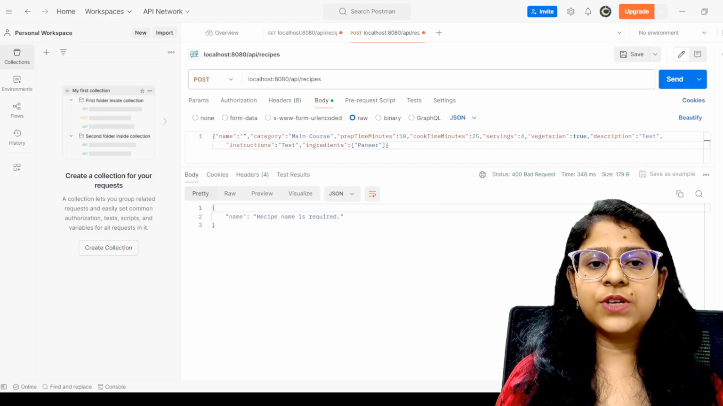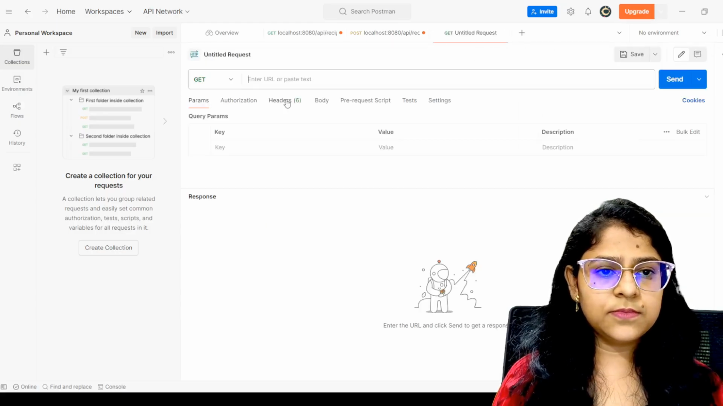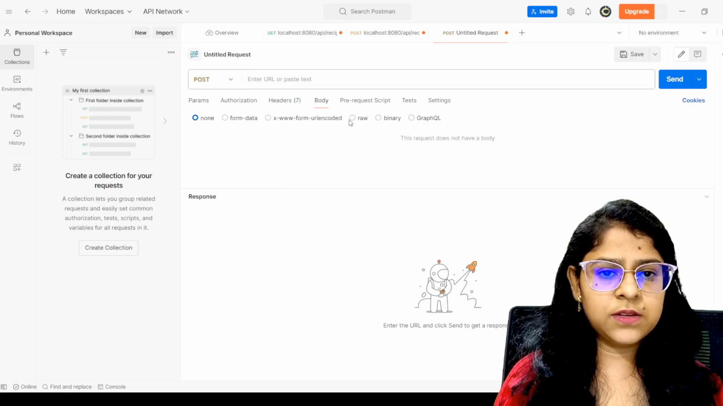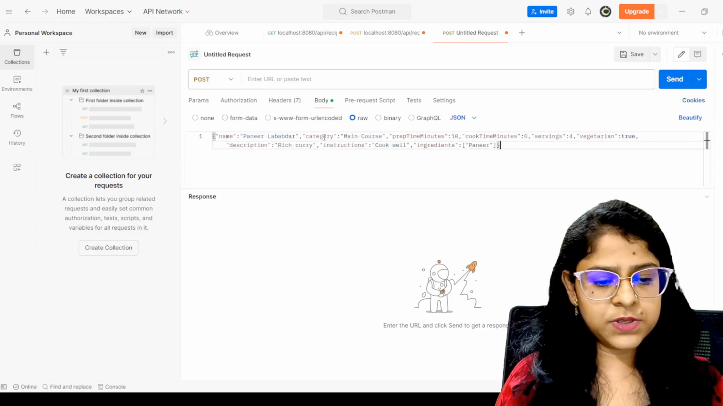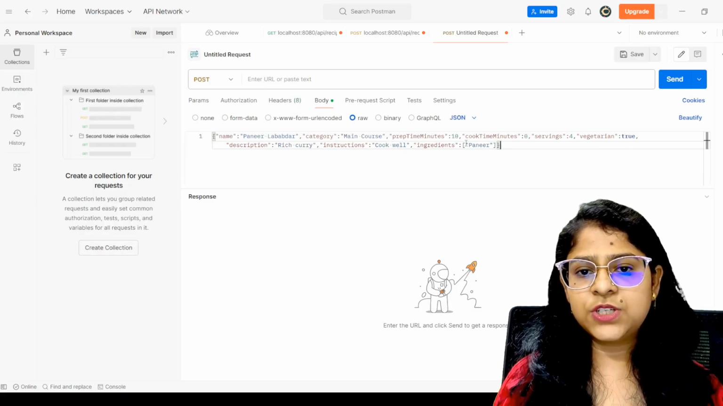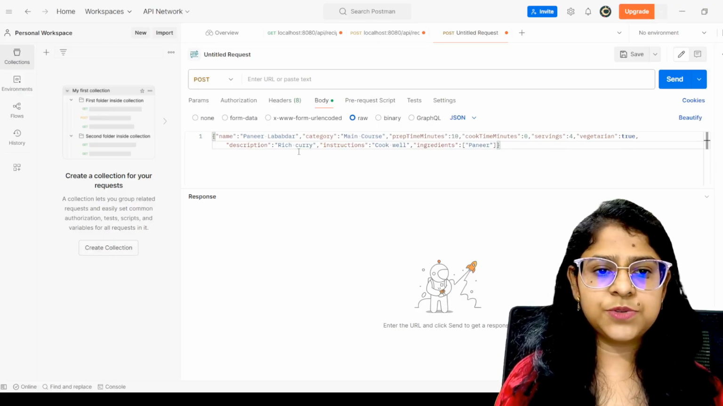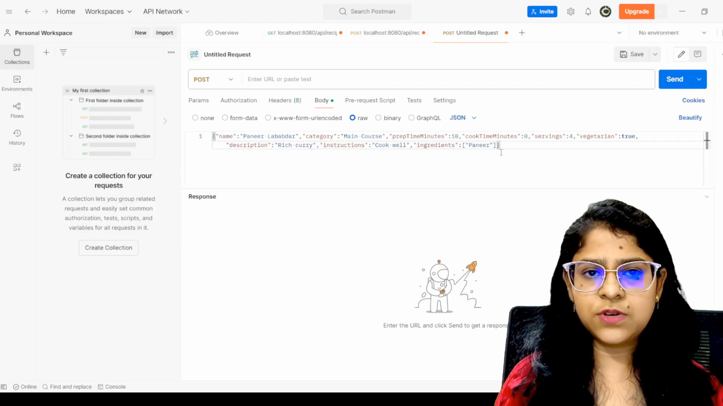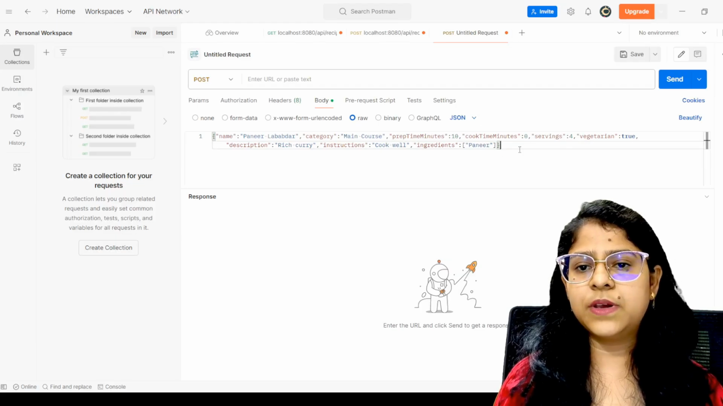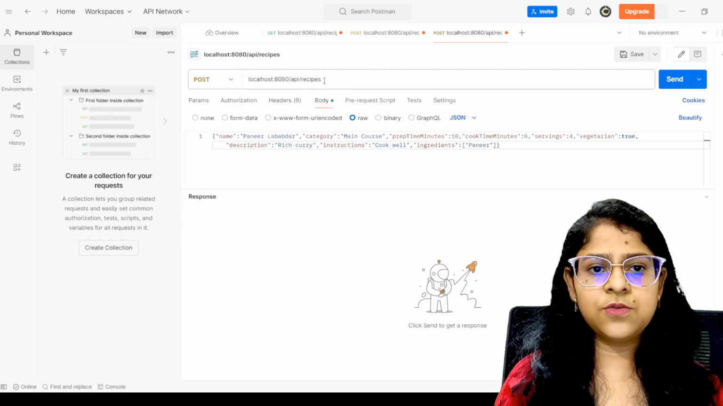Now we are going to test an invalid payload for our cook time. Go to this POST, go to body, raw, and paste it here. Here you can see that I have provided the name, category and preparation time, but cook time I have provided as 0, just to check. Servings is 4, vegetarian true, description rich curry, instructions cook well, ingredients paneer, just a sample to test our API. Same as before, we are going to try to add it to our recipes.